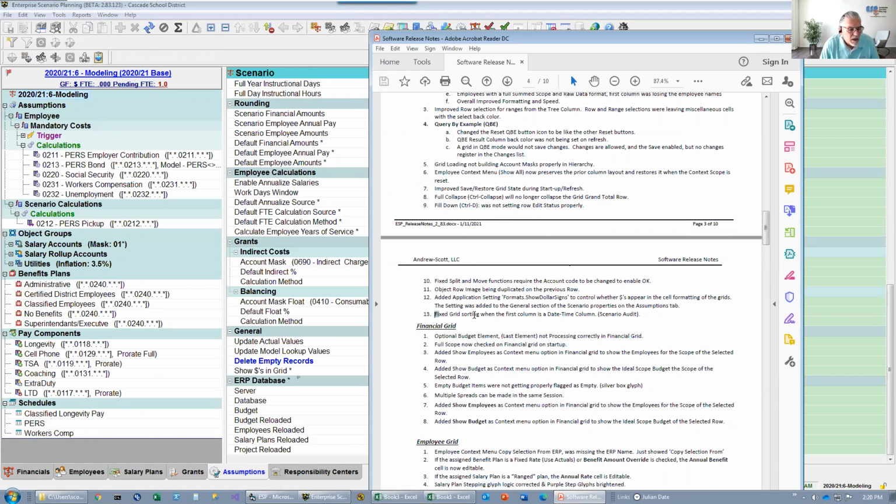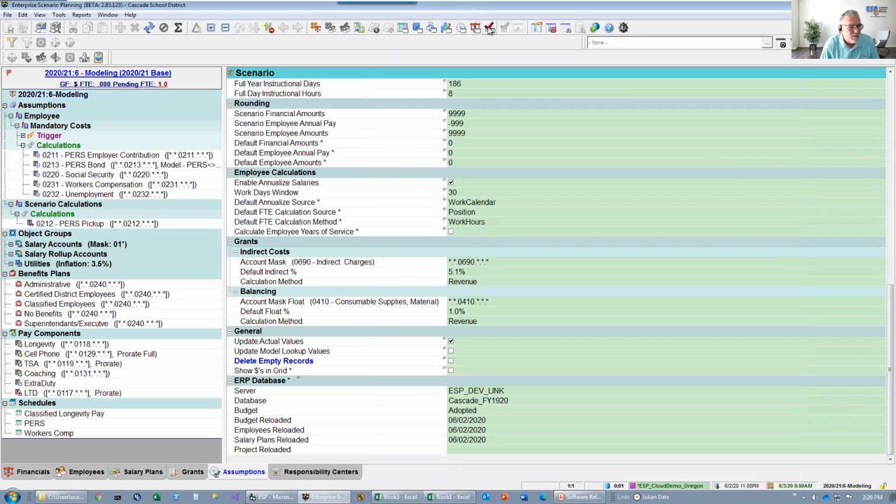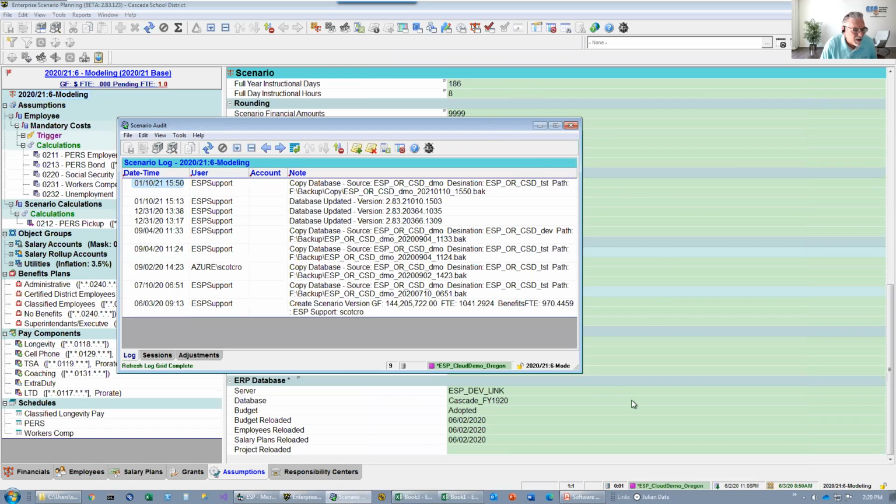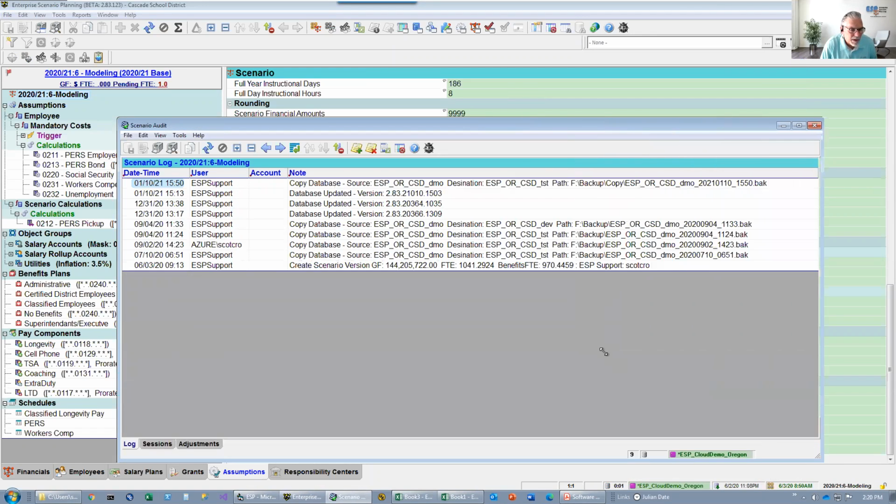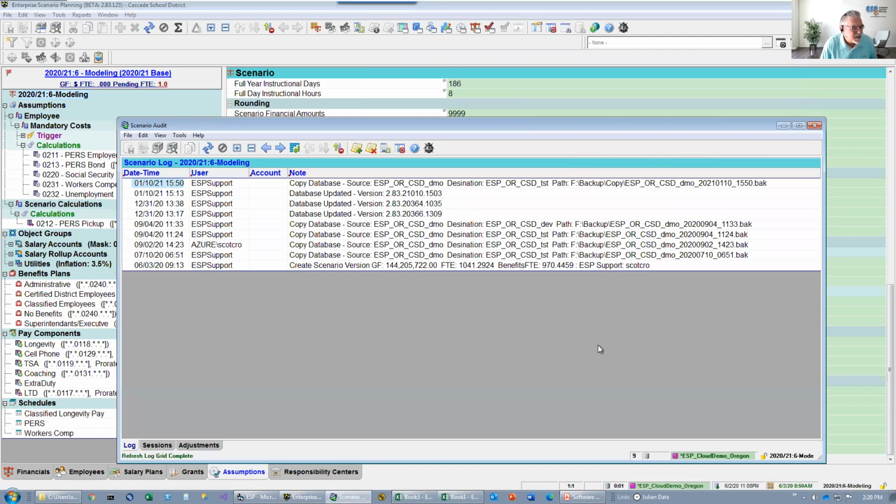Fixed grid sorting. On the scenario audit, we found that the grid sorting was all messed up when the first column was actually a date time. It was sorting from oldest to newest instead of newest to oldest. And that's in this grid. I'm not sure if a lot of people know that that's actually there, but it can really be handy if you're trying to figure out what happened when you did something or when you made a particular change.